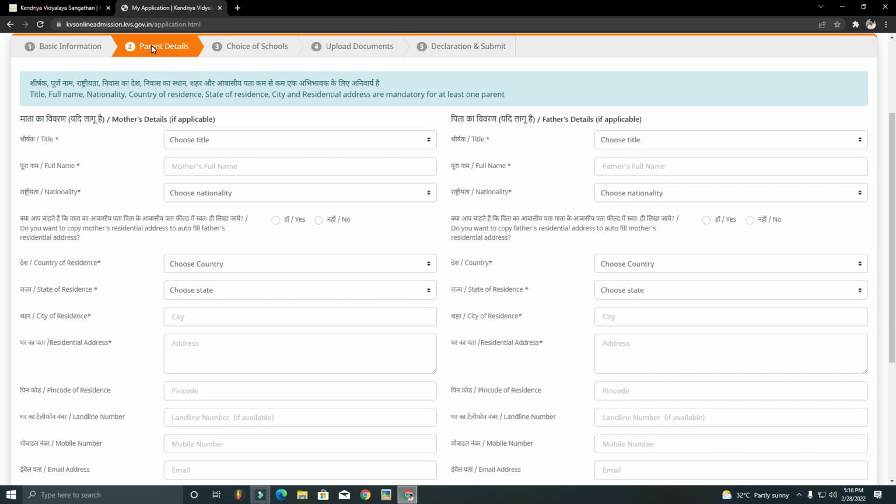Now parent details you are going to enter. Title of the parents, mother's detail first. So you can say Mrs. Full name of mother, Ramya. The nationality, Indian, you should select. Then, do you want to copy mother's residential address to autofill father's? If yes, the same address, you can click this one.